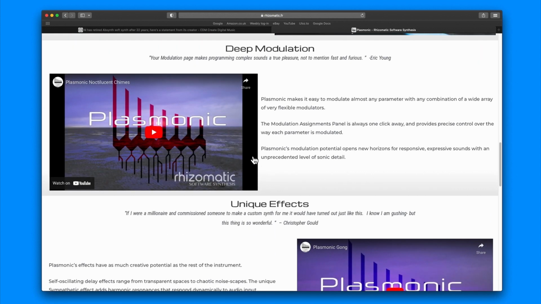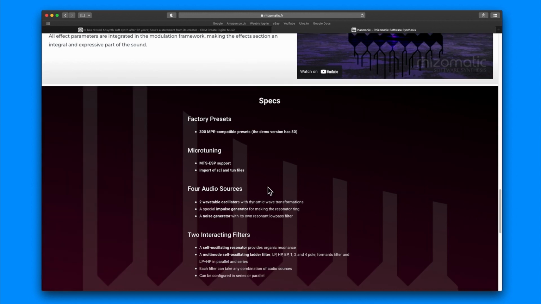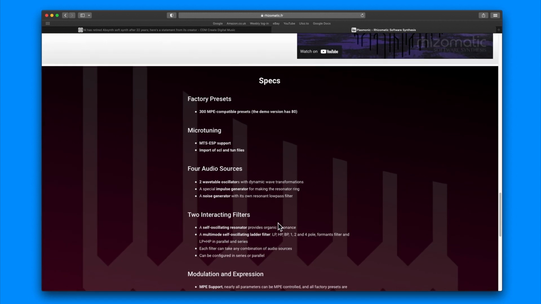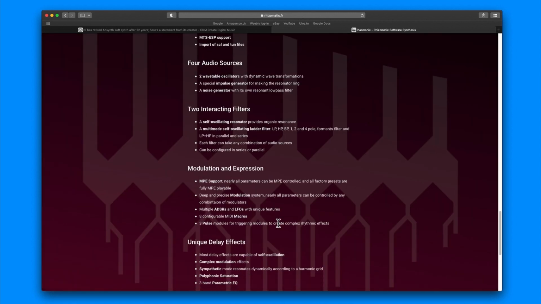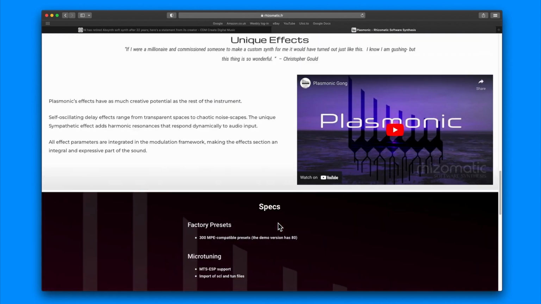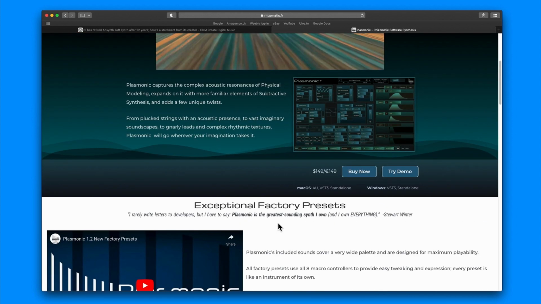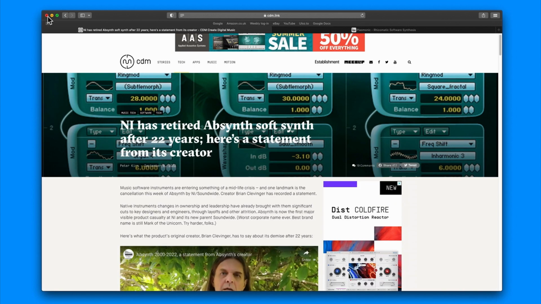Somewhere I read. And if we go down to specs, you've got 300 MPE compatible presets. The demo version has 80, and I think there's about 100 new ones as well in the latest 1.2 version of Plasmonic. It's got interacting filters, 4 audio sources, modulation and expression, unique delay effects, etc. And it is only a VST3, so if you do download it or buy it, make sure that your operating system supports VST3 plugins. Well, so we'll have a look at Absynth 5 in Komplete Control.